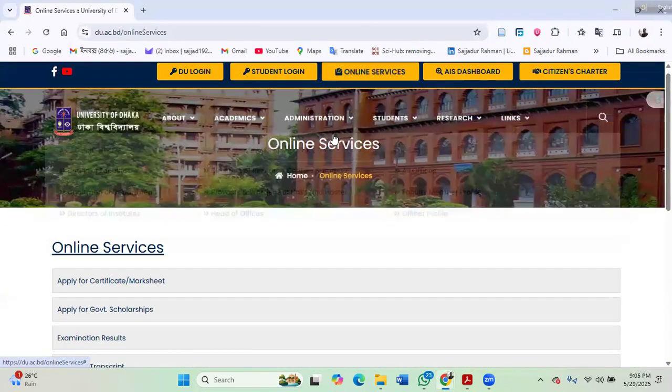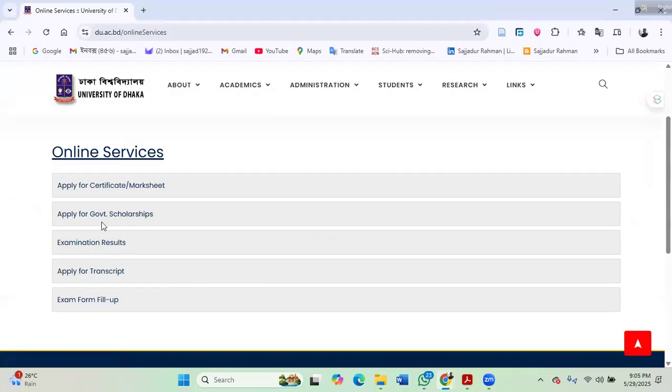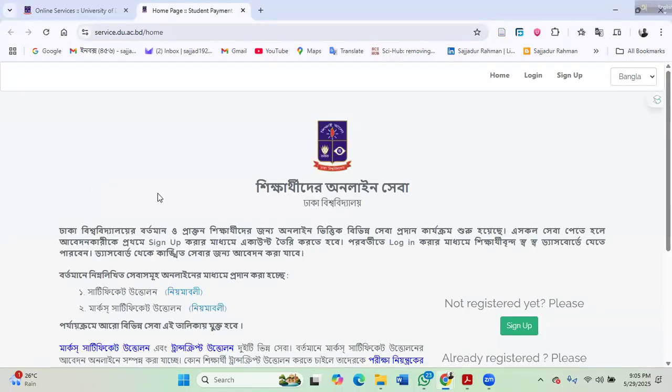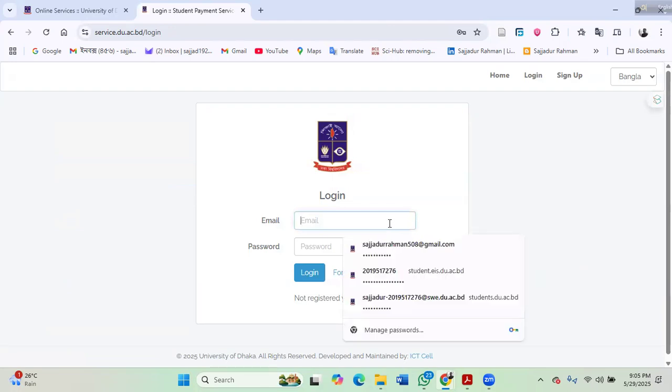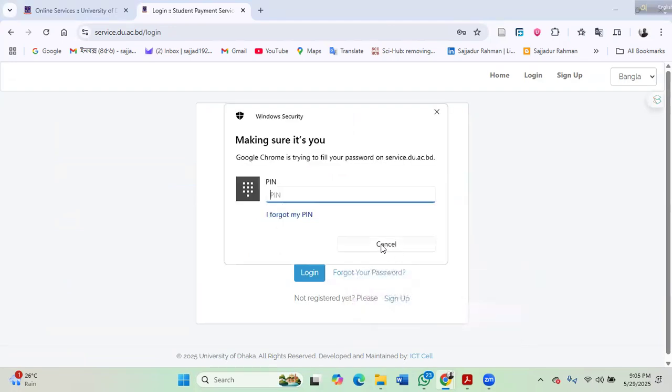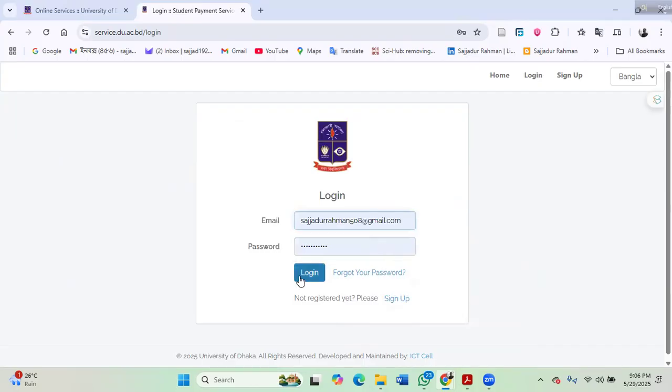So we'll click here and go to the section where it says apply for certificate and mark sheet. If you don't have an account, you will need to open one by signing up. You just put your email, password and other necessary information, and you will have your account. That's as easy as it can be. I have an account, so I will just log in there. It's already saved. I will put my pin, and okay, we are in.